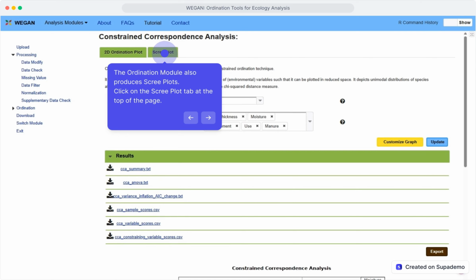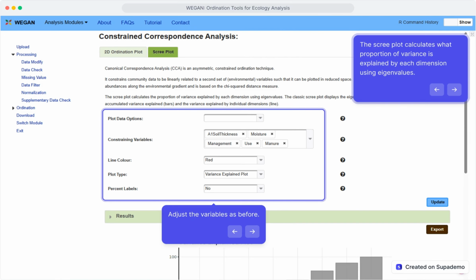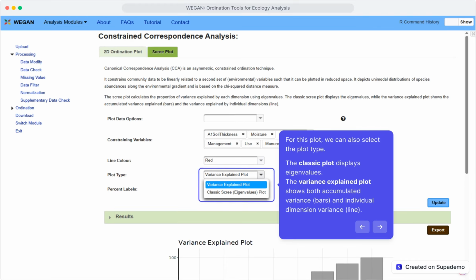The Ordination module also produces scree plots. Click on the scree plot tab at the top of the page. The scree plot calculates what proportion of variance is explained by each dimension using eigenvalues. Adjust the variables as before. For this plot, we can also select the plot type. The classic plot displays eigenvalues. The variance explained plot shows both accumulated variance as bars and individual dimension variance as a line.